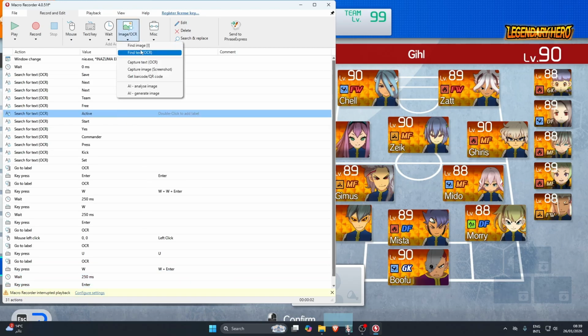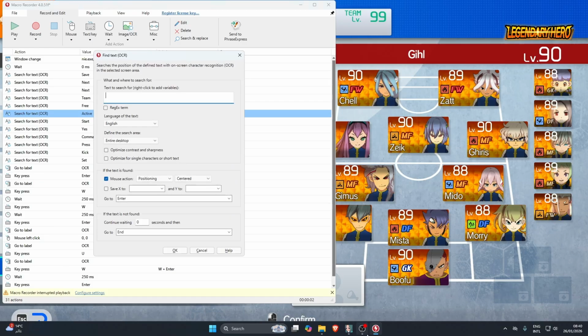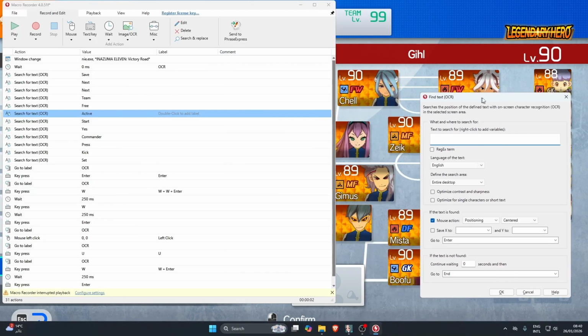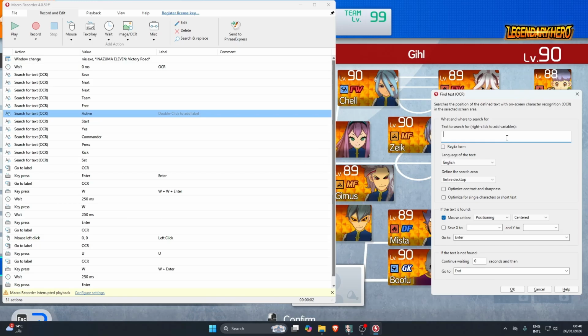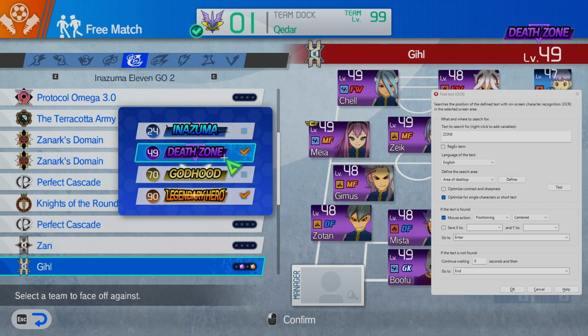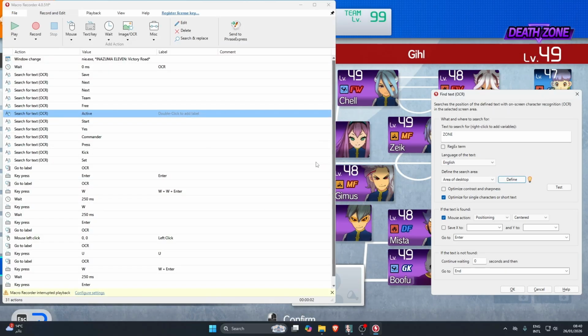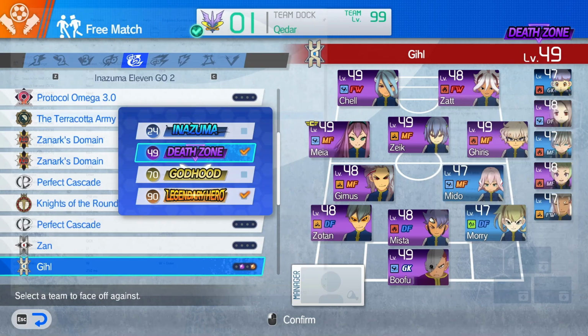Now let's create our OCR action. Find text. Well, this is a bit tricky, so I guess I will pick zone, in all capital case like this. English, area of desktop, optimize for single character or short text. Define here. Test. Text is not found. So I might have to use this option here, optimize contrast and sharpness. And looks like it's working now.